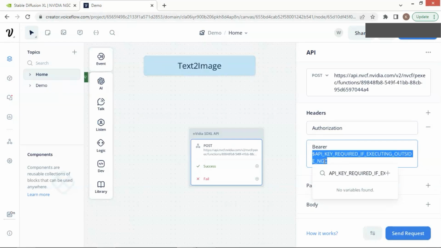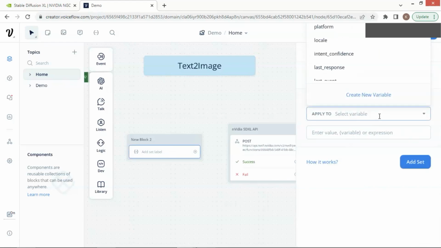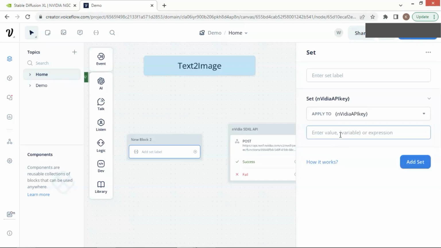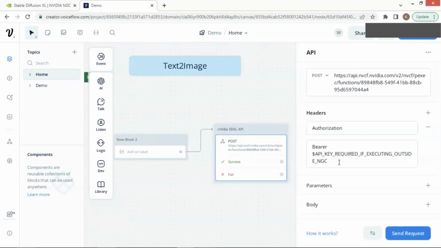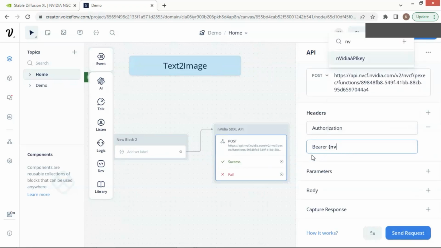We are going to use a set block to assign the API key to a variable. Let us put a set block on the canvas and select the NVIDIA API key variable. If you do not see it on the list of variables, you can create one. We input a pair of quotation marks. As I have copied my API key, I am going to paste it between the quotation marks. We connect the set block with the API block. Now let us place the NVIDIA API key variable after the bearer, which should be wrapped with curly braces.